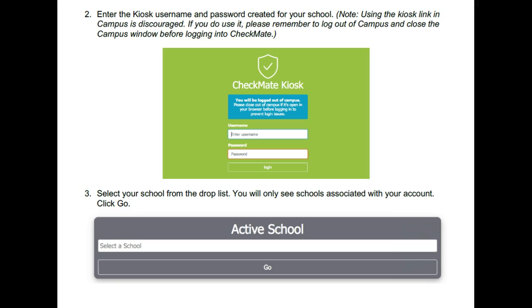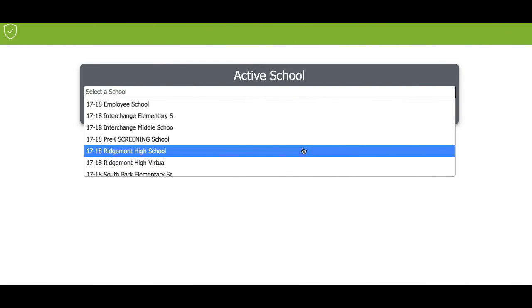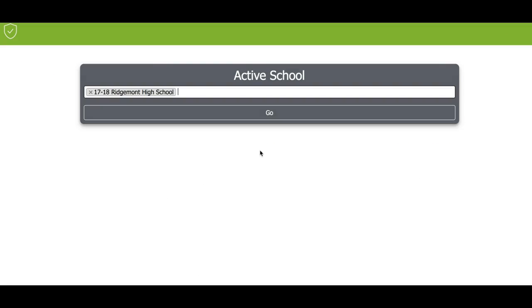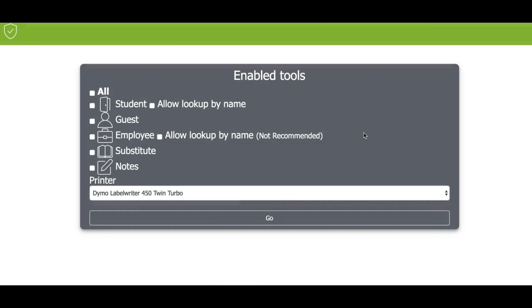The following is a brief overview of the new features of CheckMate. Log into CheckMate using the credentials given to your school to choose the options for the kiosk. We'll select our school name, click Go, and now we have our options available for us on the kiosk. This is your Enable Tools.